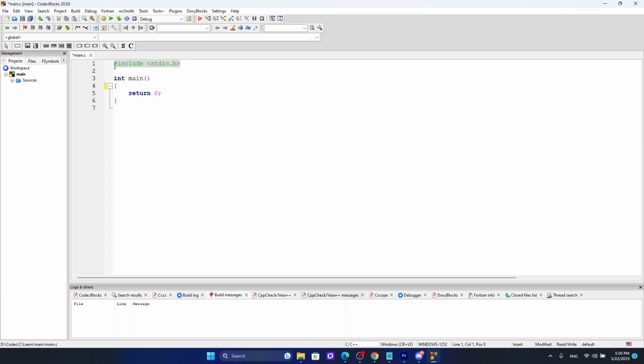You don't need to know this. We are gonna get to it later. Now let's see what is the int main. Int main is a function, and everything between these two curly braces is gonna be executed. And this is the type of this function. We will get to functions later on.